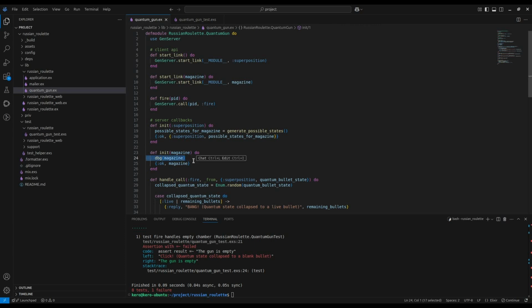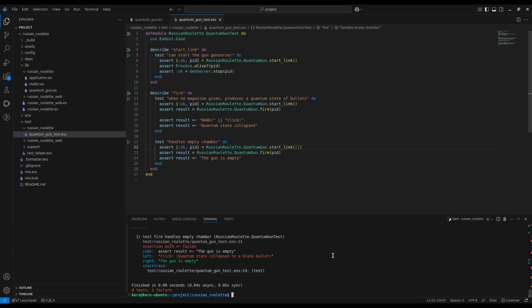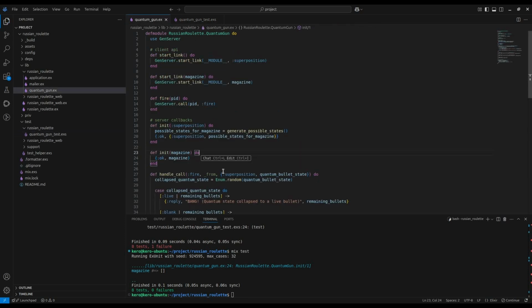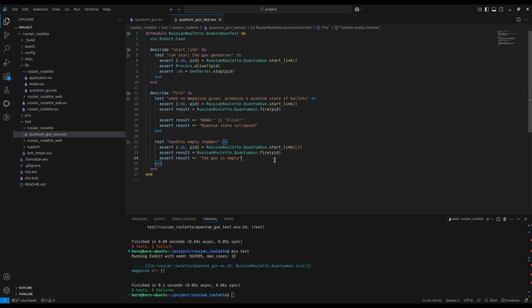Okay, well, we can keep that there just to show ourselves. We wanted to put an empty list right there, so we'll mix test, and then cool. So it fires and it says the gun is empty. So now we've got a way to do a superposition on the magazine, or just give it some magazines so we can test, okay, it's got an empty chamber.